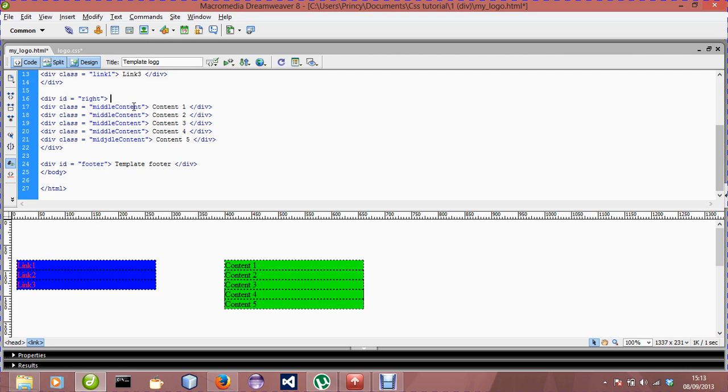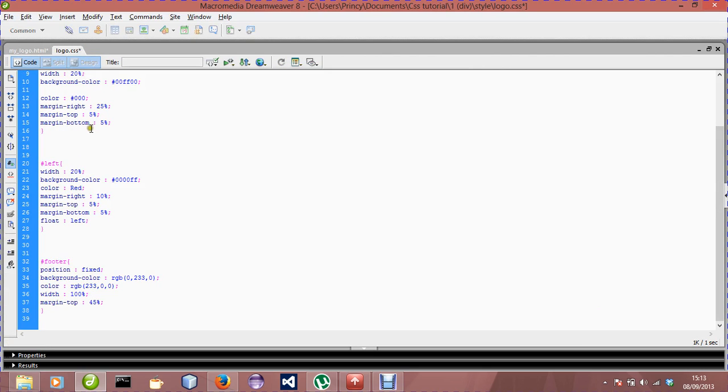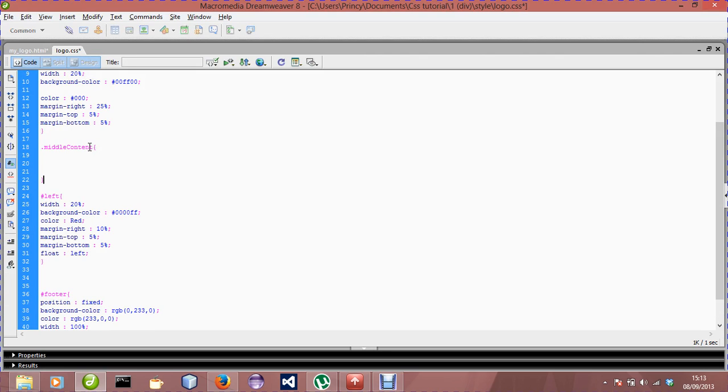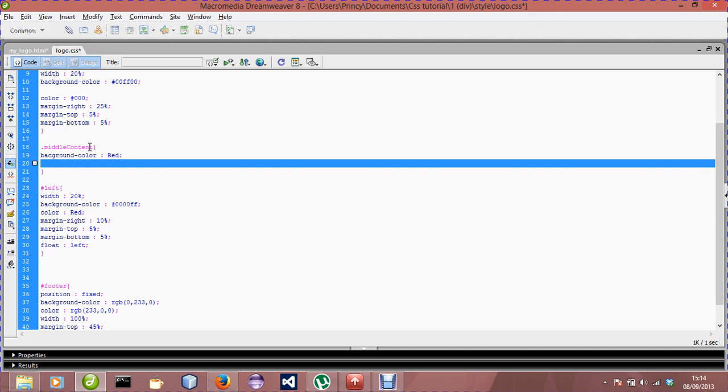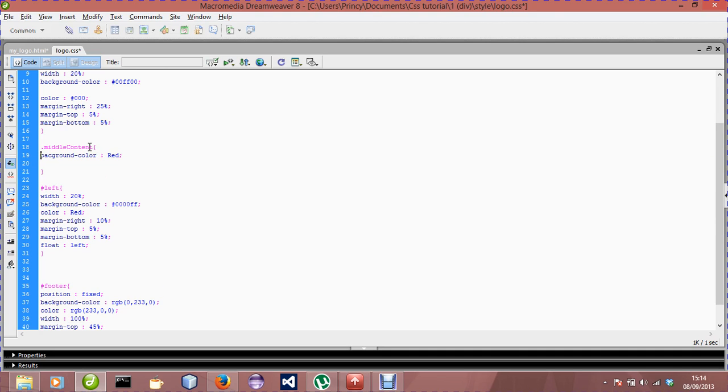But when it comes to class, see, the class name has been written multiple times, the same class name, middle content, middle content, middle content, middle content. Now what I'm going to do is, within logo.css, describe one class, middle content. And over here I give property attributes like background color to be red. So this is one more way you can represent color. Simply write the name of it. This is the easiest way, isn't it? Yes, you can use it. Background color equals red.